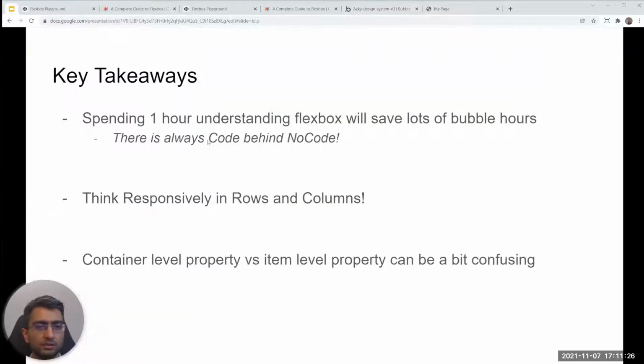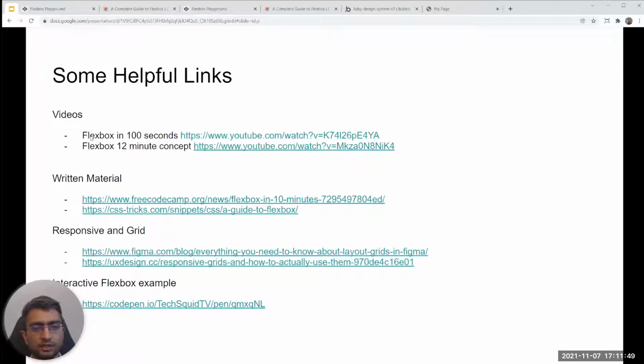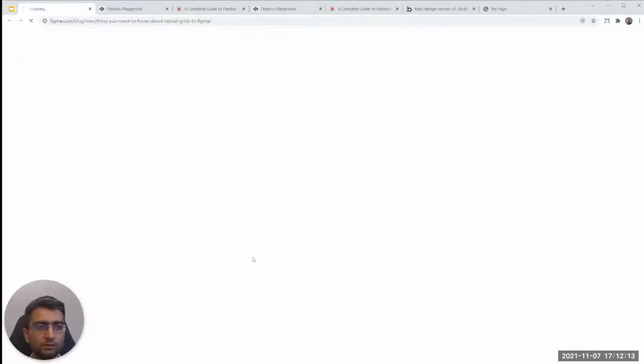Going back to the slides, the key takeaways: knowing a bit about Flexbox will help. Think responsively in rows and columns, and keep in mind whether I am tweaking something at the container group level, or at the item property level, an individual element level. There are some helpful links. This one definitely, Flexbox in 100 seconds and 12 minutes. These are really, really good. The more we get hands-on in Bubble, I'll keep reflecting that this is a container level property, this is an element level property. There is some written material as well on responsive and grid; understanding more about overall layout structures will help.